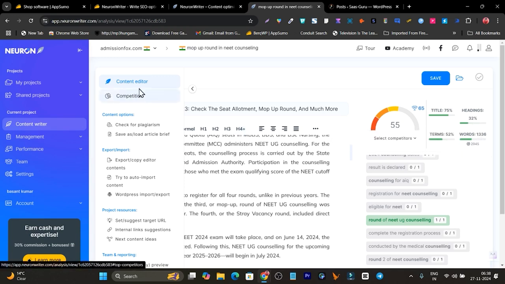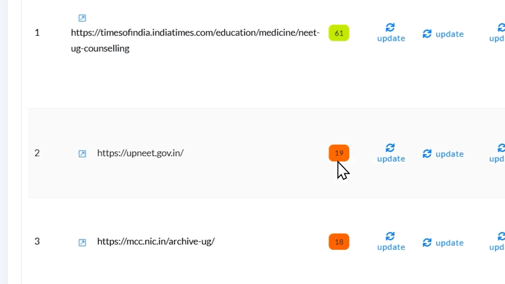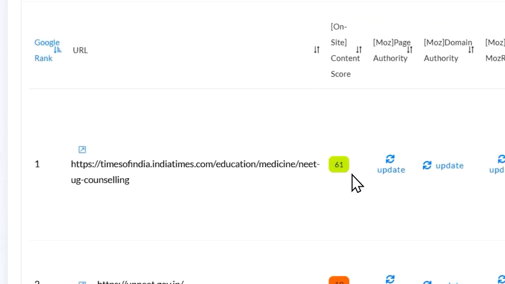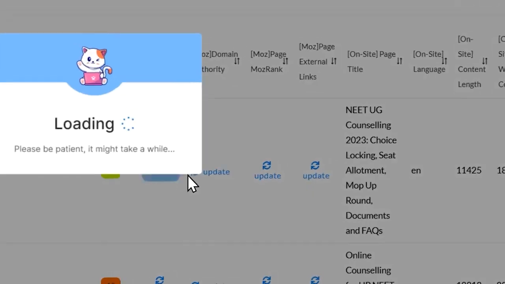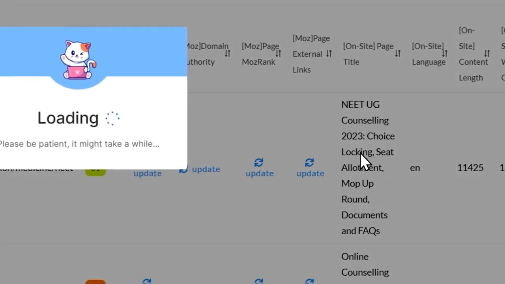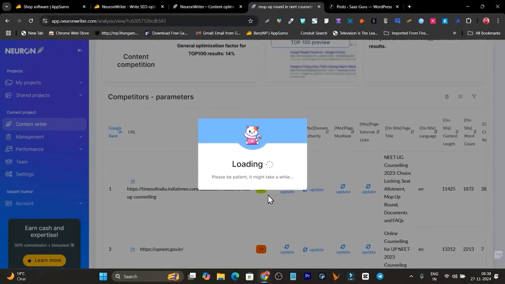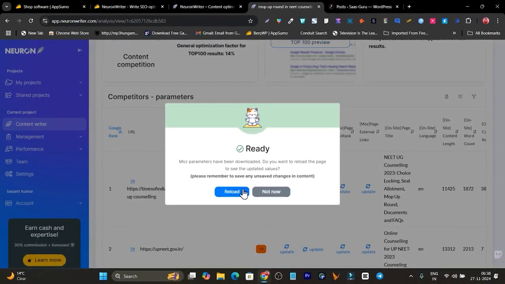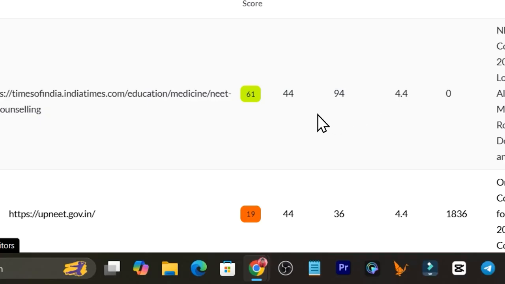And on the left side, we got all this stuff. Like, I want to see all the competition, so simply click here on competition, and these are the top 10 articles that are currently ranking on Google. What is their domain authority score? I can update this. How many words they have, their on-page SEO score, I can instantly update all this stuff here. So right now it is loading. Let me reload the page, and now it will show me their authority score.